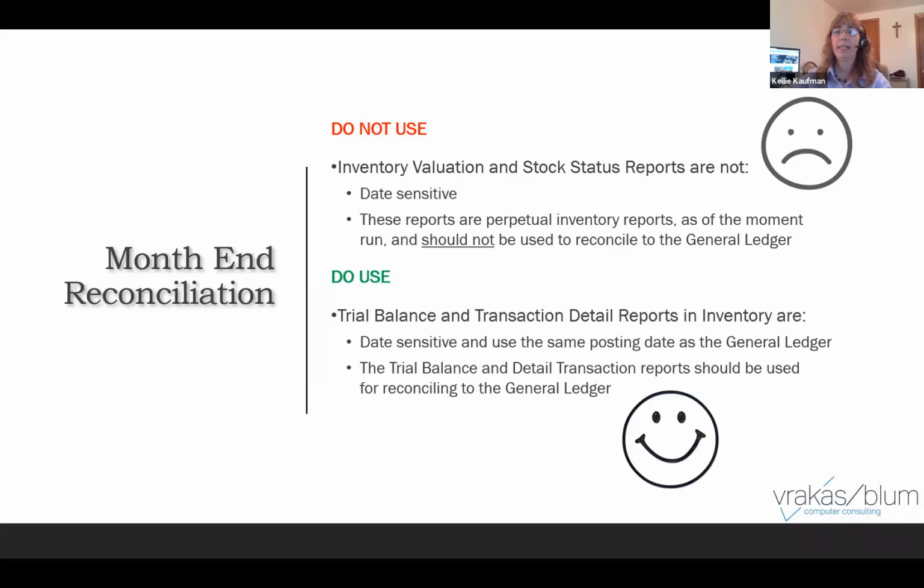These reports are not date sensitive. These are perpetual inventory reports, and really the information on these reports is as of the moment you run them. These reports should never be used to reconcile to general ledger.